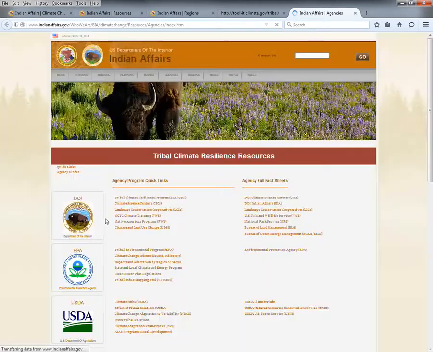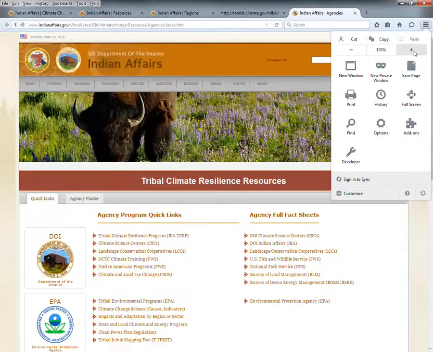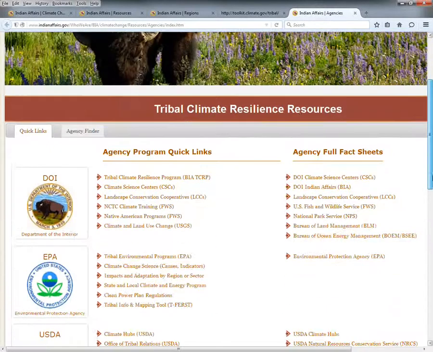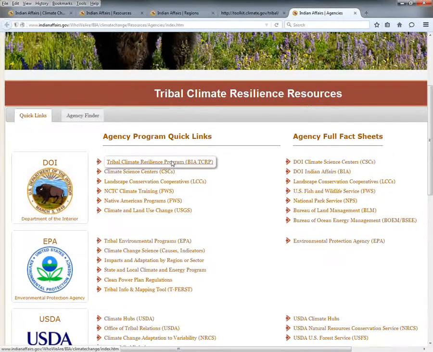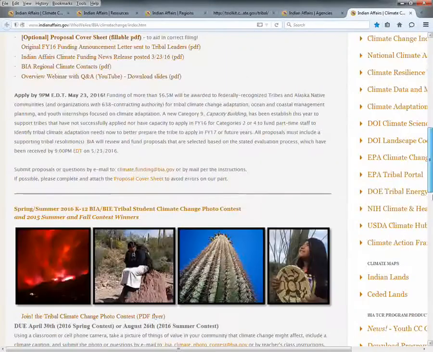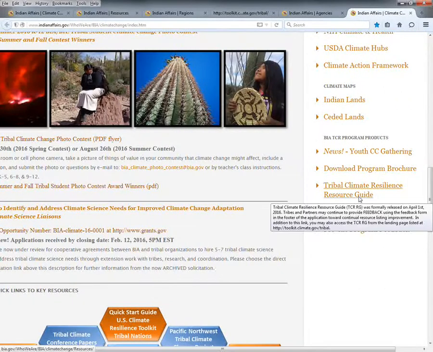I'm going to choose agencies first to show you how to use the quick links and the fact sheet. So if we zoom in a little bit here, we're just looking at the first major agency, which is the Department of Interior. You can see that it has some quick links. So if we click this first quick link that goes to the Tribal Climate Resilience Program, it'll jump us right there. Now if we scroll to the side, this also has Tribal Climate Resilience Resource Guide in it. So you can jump right back that way.